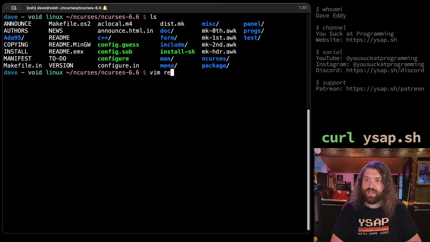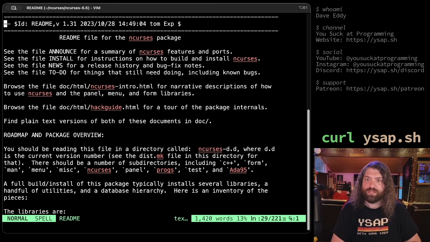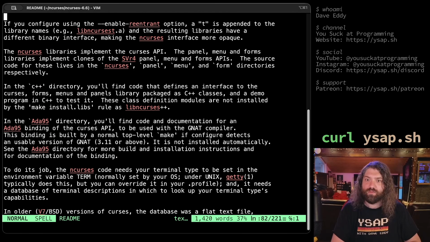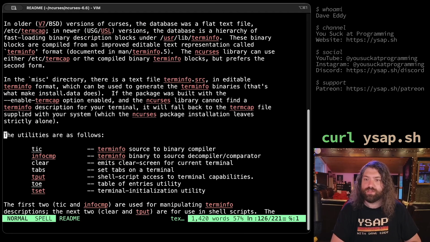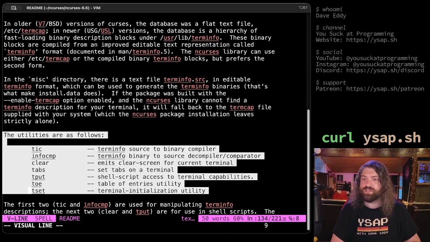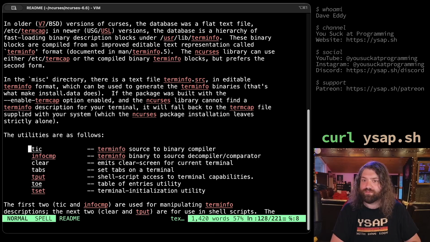If we take a look at the README here, let's pop open that README file. Okay, there's a lot of stuff going on here. Let's go down to where it actually shows the programs. The utilities are as follows. So these are the programs that ncurses will ship with. We have tic, infocmp, clear. That's the one command we were talking about.